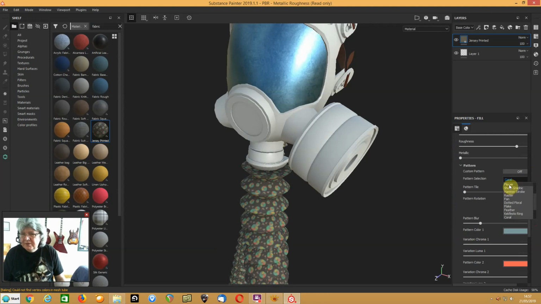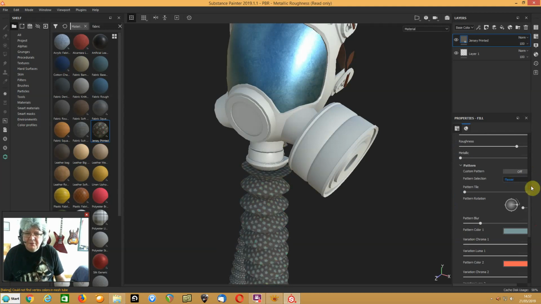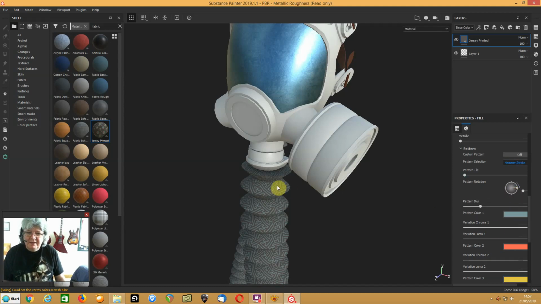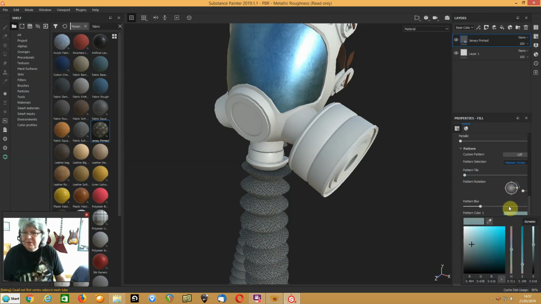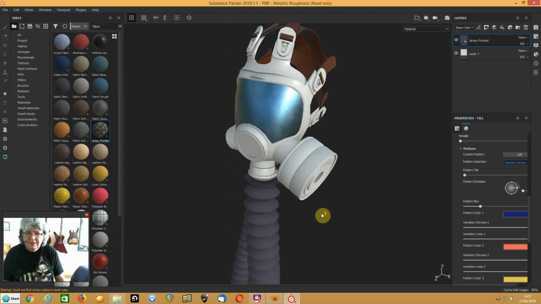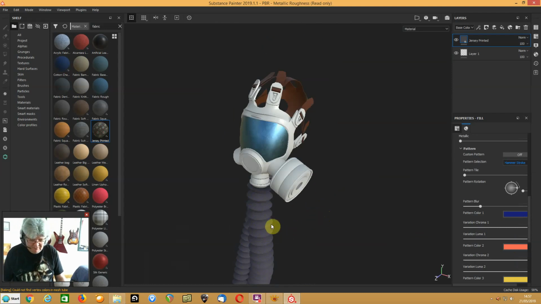Coral, flower. Not quite sure you'd have flowers on a gas mask, but hammer stroke. Yeah, we'll have that, shall we? Pattern colour. Let's make that a really dark one. Muck about with it. Let's see what's going on actually. Oh yeah, that's subtle. We'll have that. Okay, that's that one done. It really is that quick.